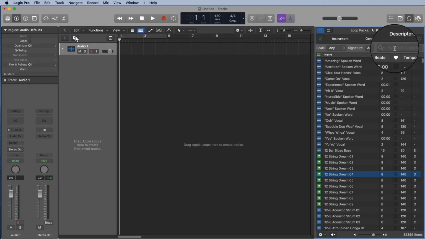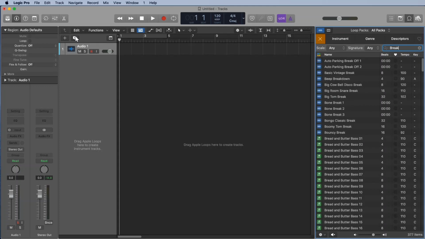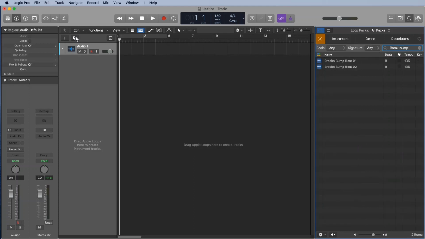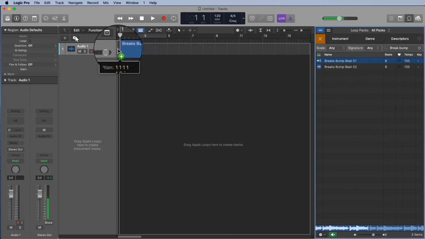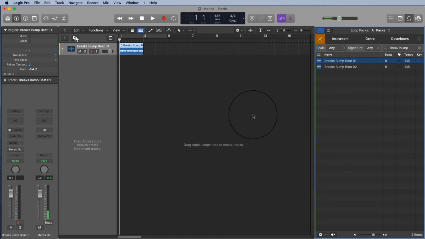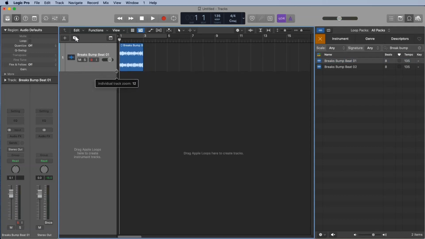Now, your book tells you to go ahead and, in the loop browser, search for break bump beat. So I'm going to do that. If I could spell, it'd be fine. Break bump beat 01. There you go.